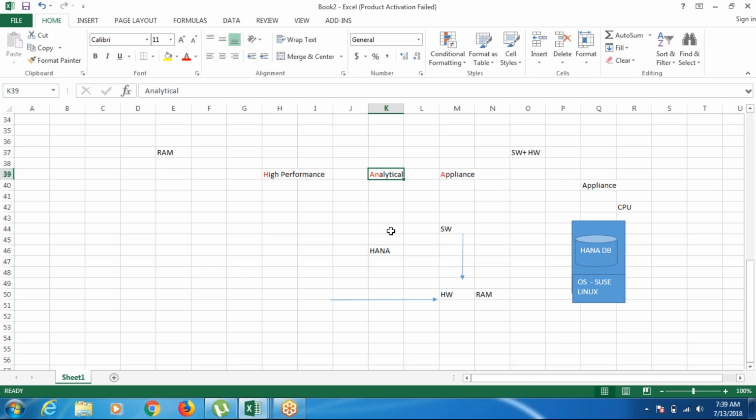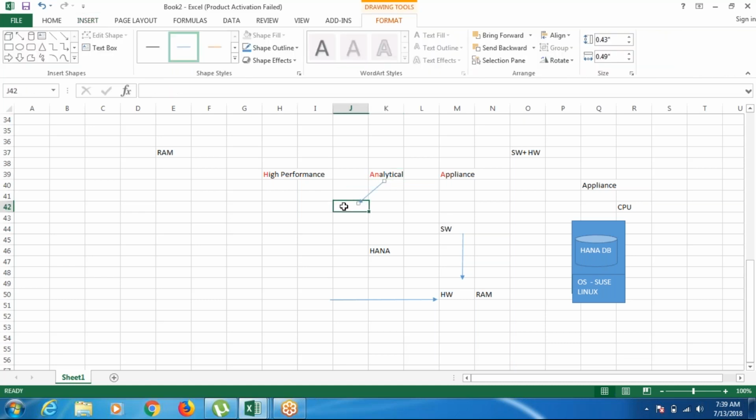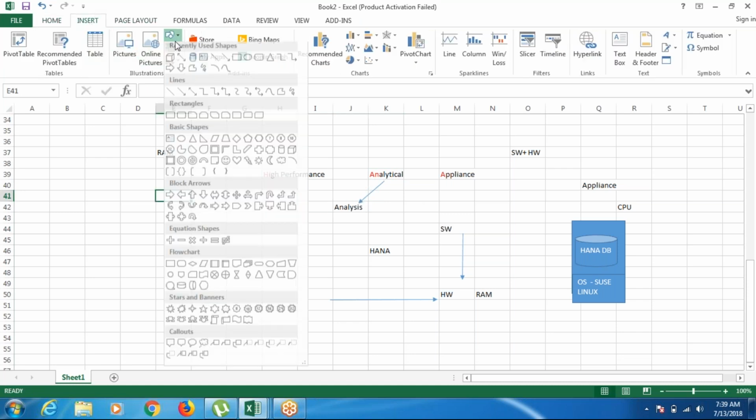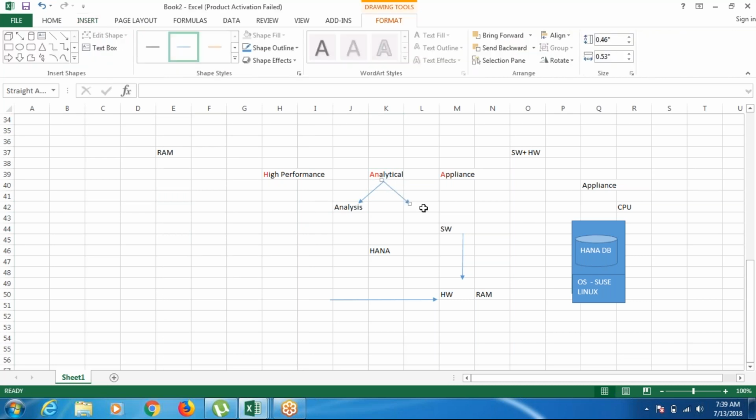So what is the meaning of analytical? Analytical in the sense, again I can split this into two words. One is analysis, and the second one is analytics.